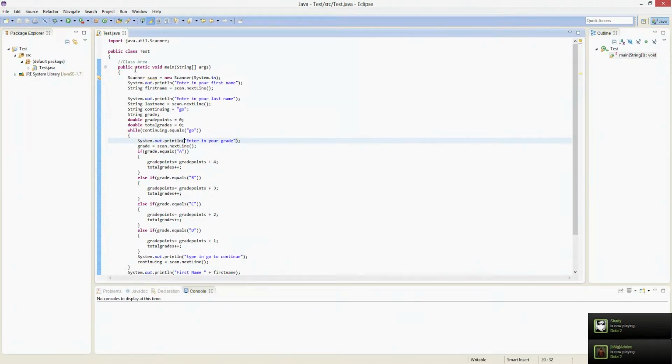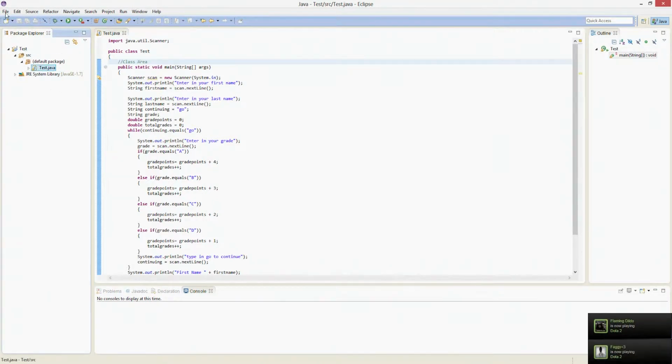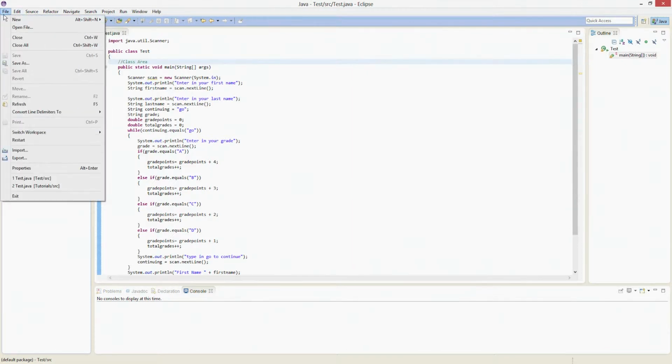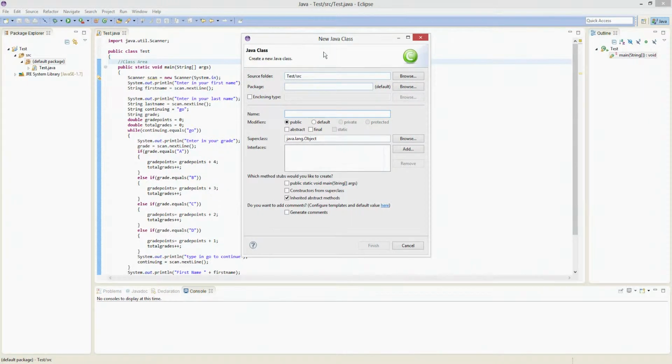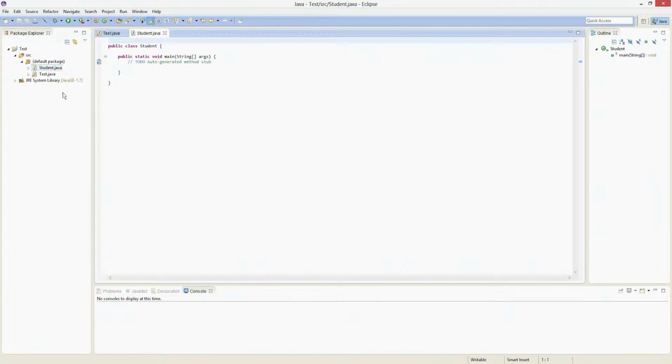So now what we're going to do is mess around with the class area, and we want to create a new class called Student, and then see what a class is, as well as methods. So we're going to go File, New Class, Student. You're going to go public static void main, and leave everything else the same. It's going to create a new class in here.